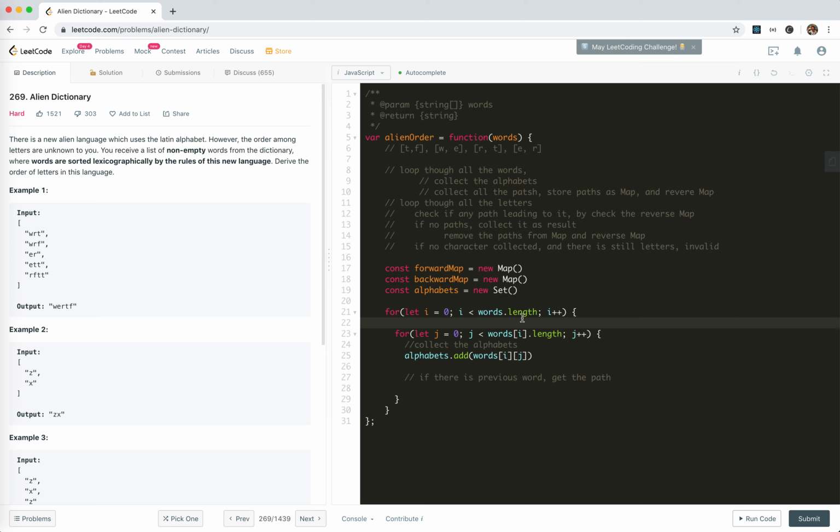How should we do it? It means when we traverse through this, if there is a previous one and it is different from it, we should stop. So I'll use a new map for this to make things clear. If I is bigger than 0, then there's a previous word, right? Compare with the previous word to get the path.